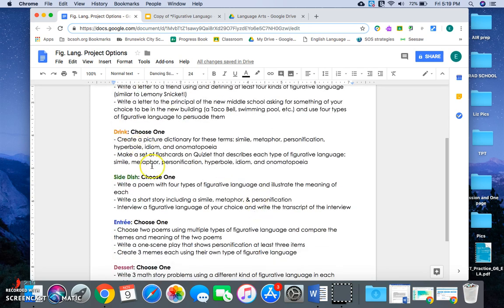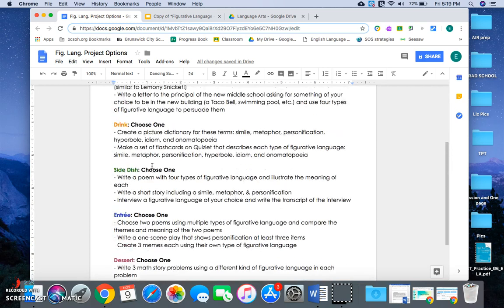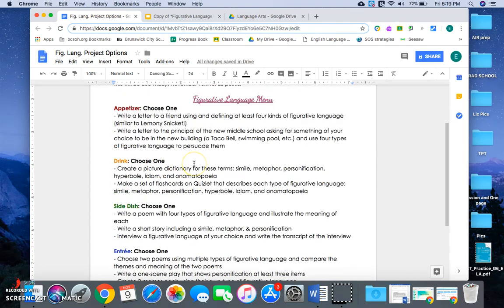Then you're going to choose one of these items for your drink. Obviously, this is all food related with the menu because I'm obsessed with food. You're going to either create a picture dictionary for these terms, and they're the different types of figurative language, or you can make a set of flashcards on Quizlet for each type of figurative language and link that to your project as well. For a picture dictionary, all that pretty much means is give the definition, maybe an example, and then a picture to go along with it. So you can choose which one of those you would like for your drink.